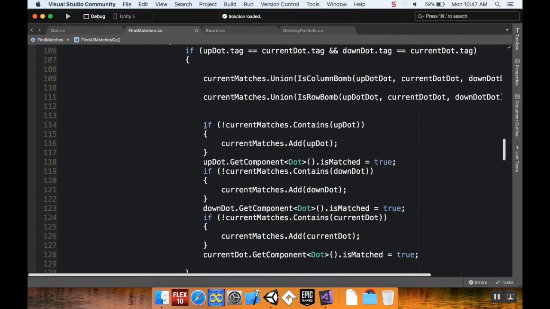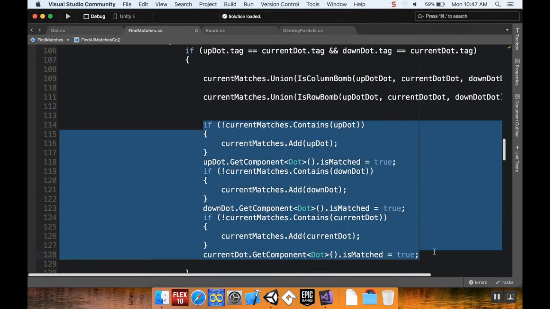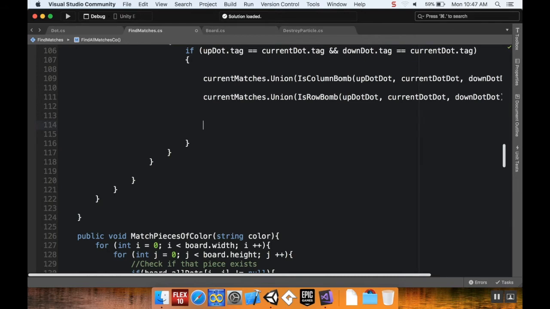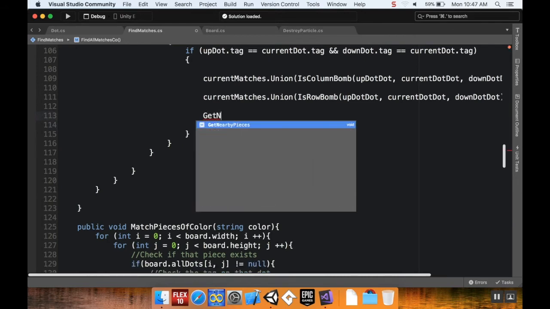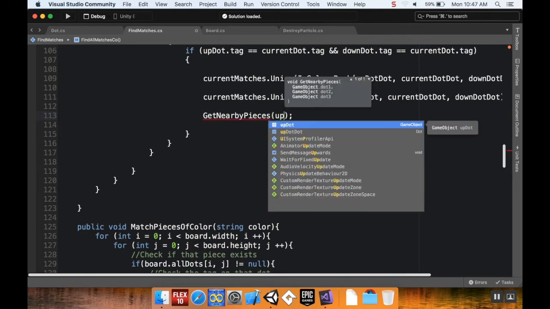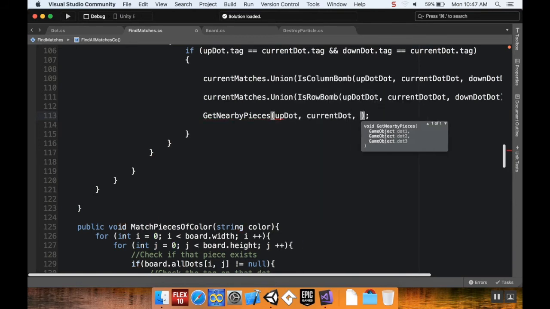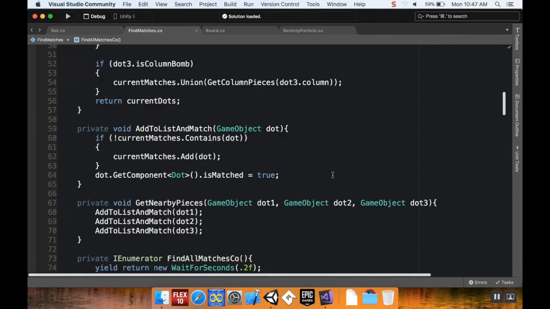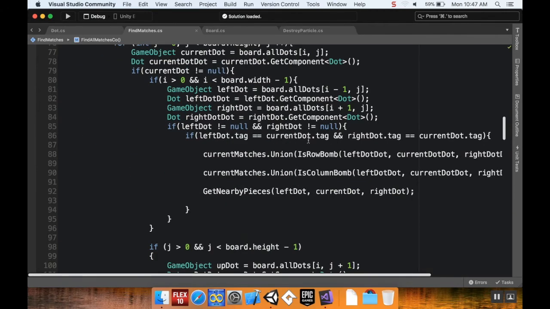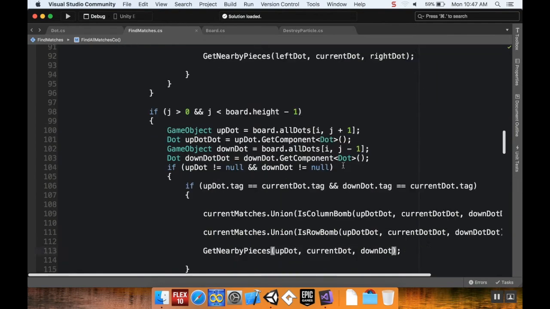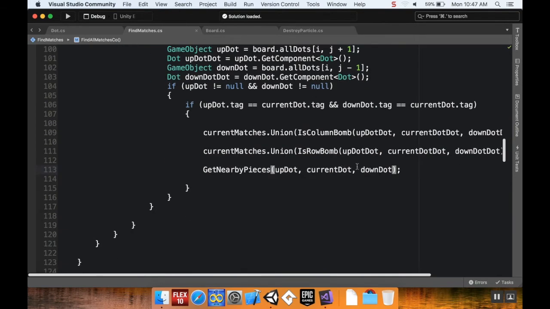I can do the same thing here. I can get rid of all of this code and replace it with get nearby pieces, and I want to do up dot, current dot, and down dot. Now if I save this, I've made my code so much easier. I'm checking for row bombs, column bombs, and then I'm adding the pieces. Now when I add another check for bomb method in here, it's going to be way simpler to do.